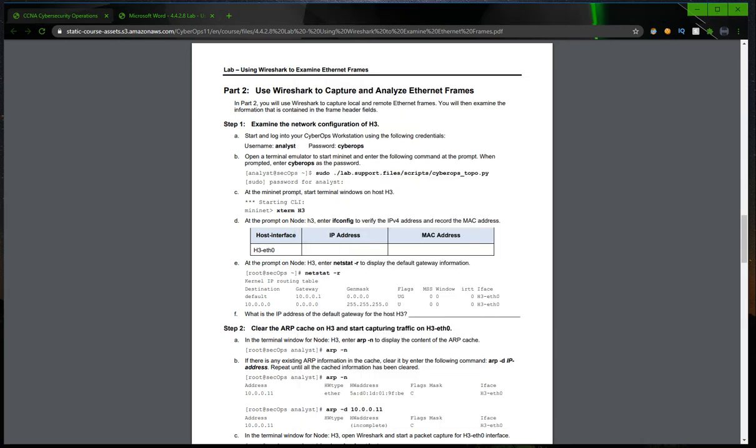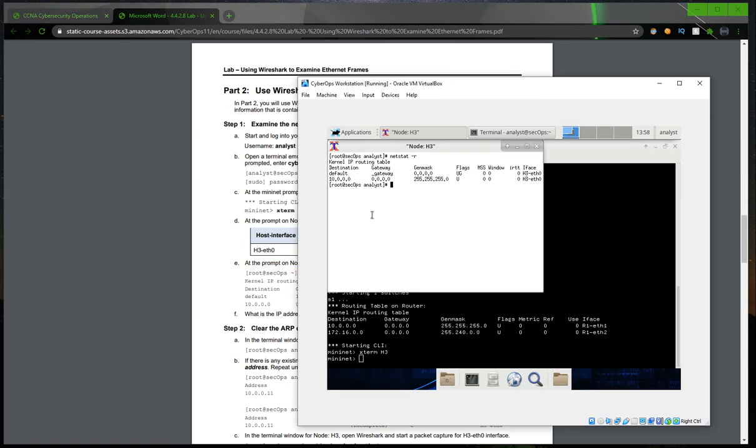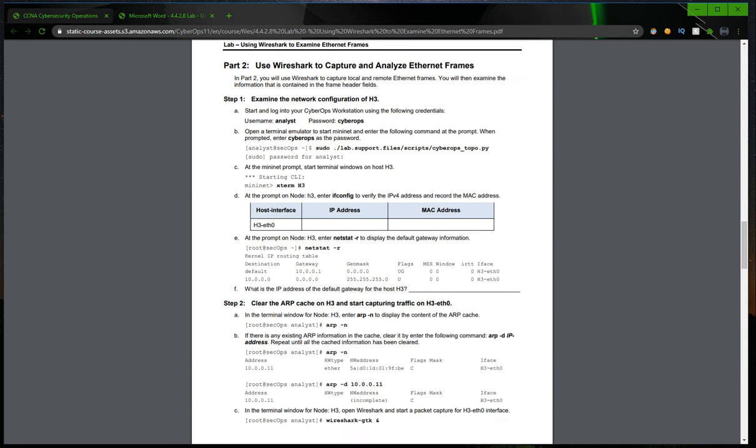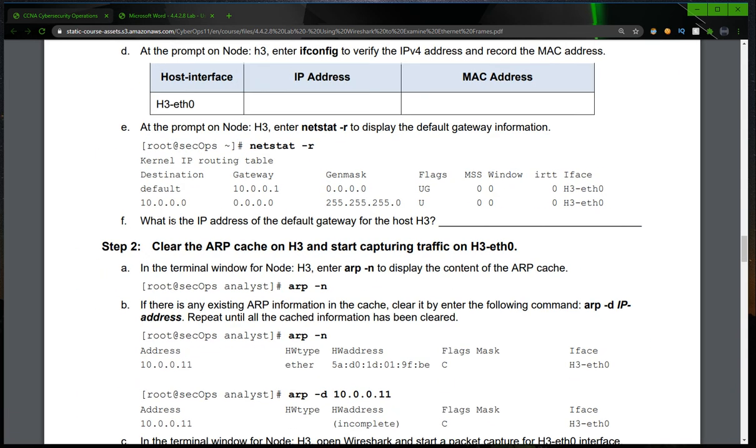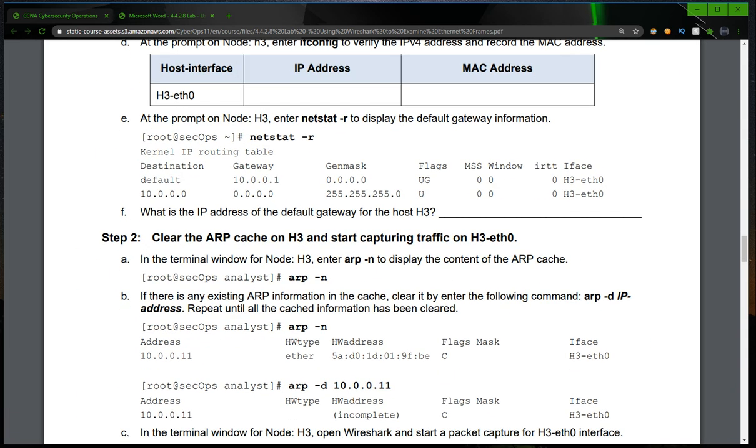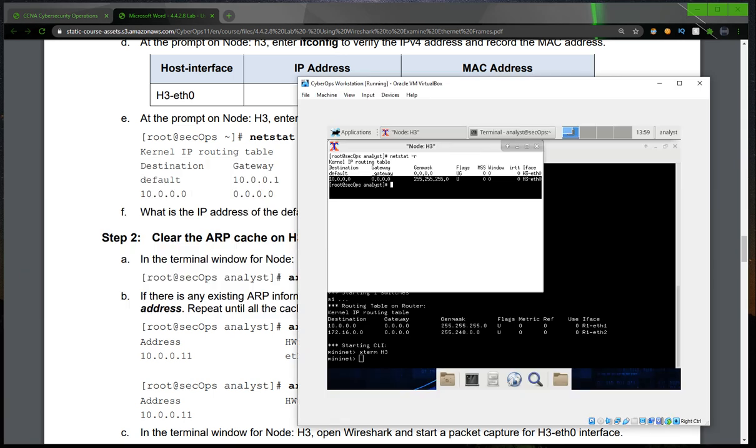So all the prompts for node H3 appear, and netstat -r displays the default gateway information, and we will get the default gateway information as you can see on our machine here. The default gateway IP address is 10.0.0.11, the same as given in the lab file here. The question asks what the IP address of the default gateway is, and this is the IP address given here.